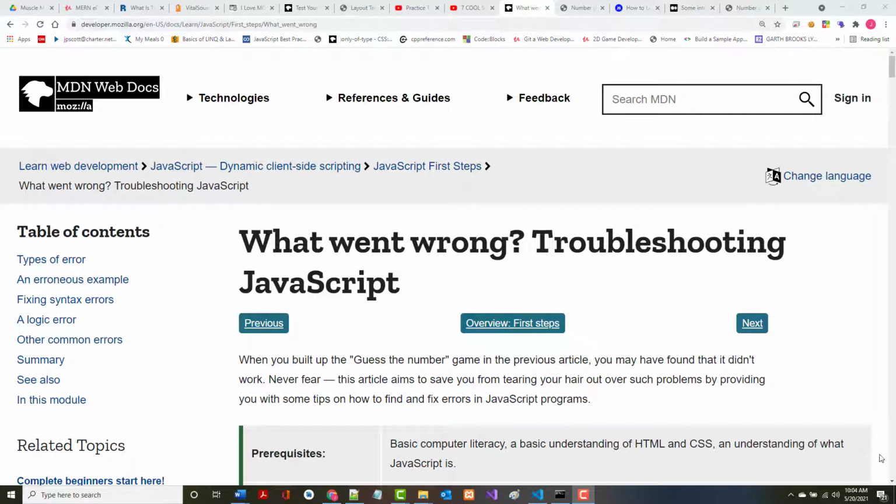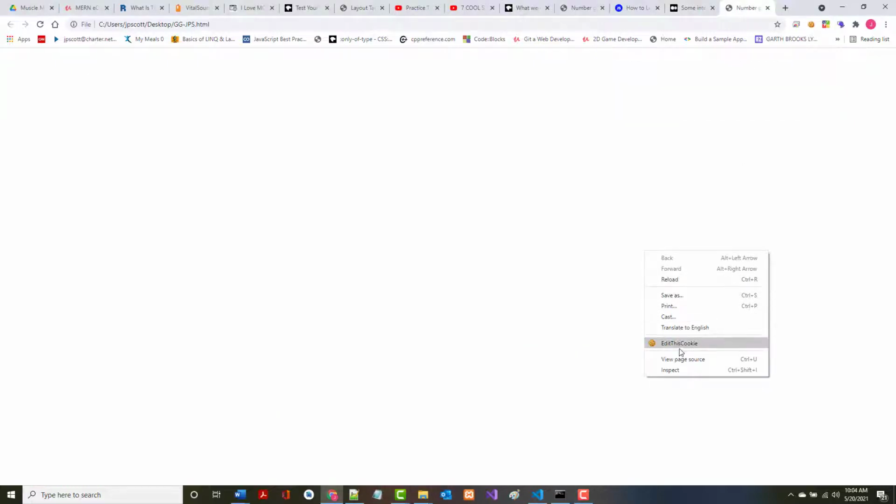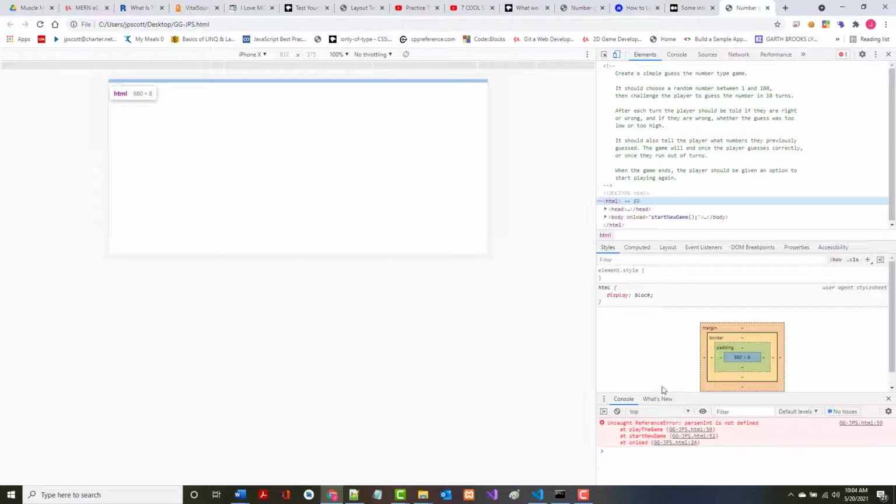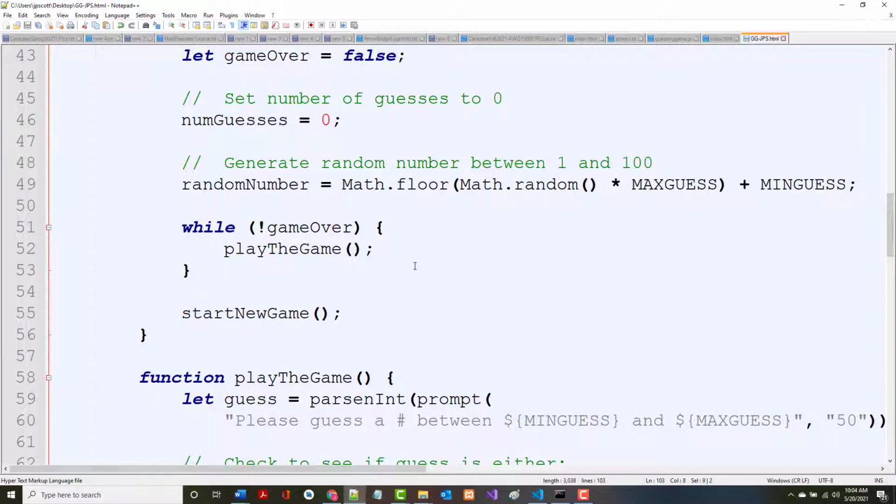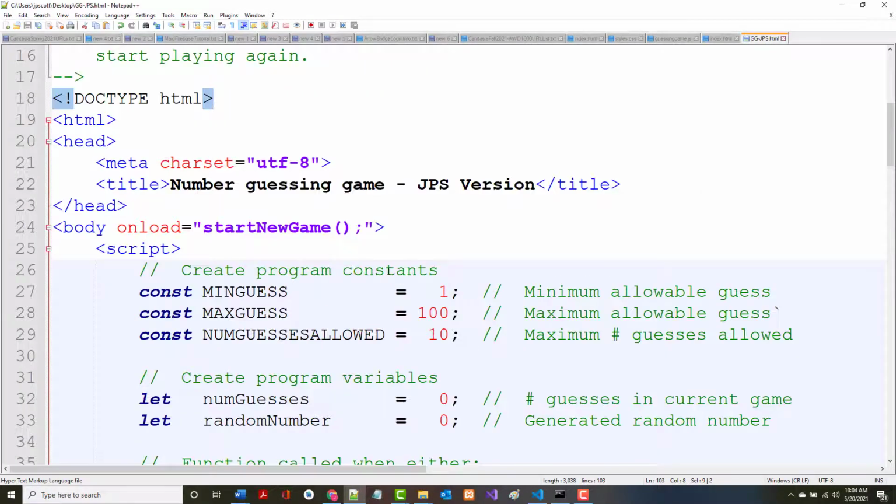Before I go on again into this troubleshooting JavaScript, I've gone back and written my own version of the guessing game program, which isn't working. So let's go to inspect, and notice it says uncaught reference: parseInt is not defined. Well, it's because I spelled the word parse wrong. And I'd like to say, hey, I did that on purpose to show you an example of an error, but it's just that I screwed it up.